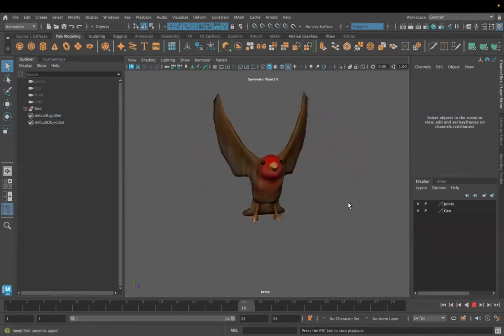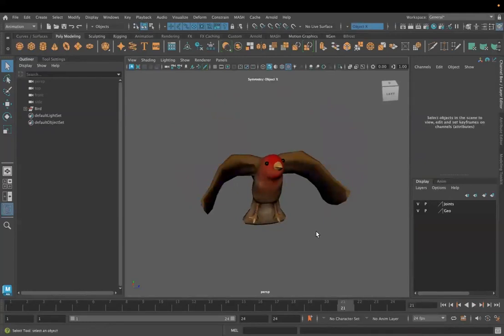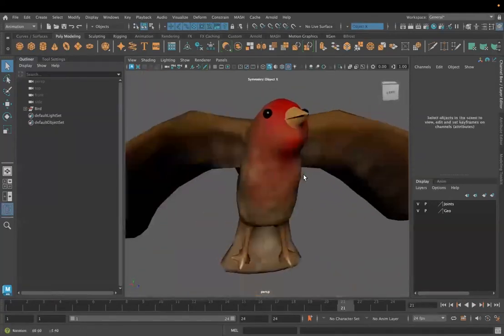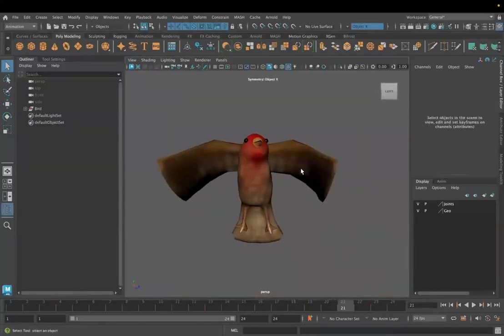I just have my skeleton now, so I don't have my control rig. And this is perfect. This is what I'd like to have submitted to me as an FBX file, just like this.